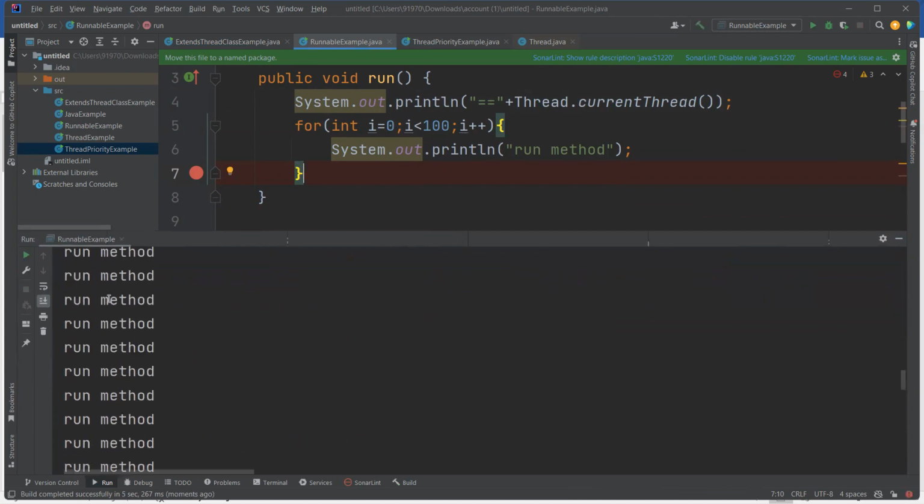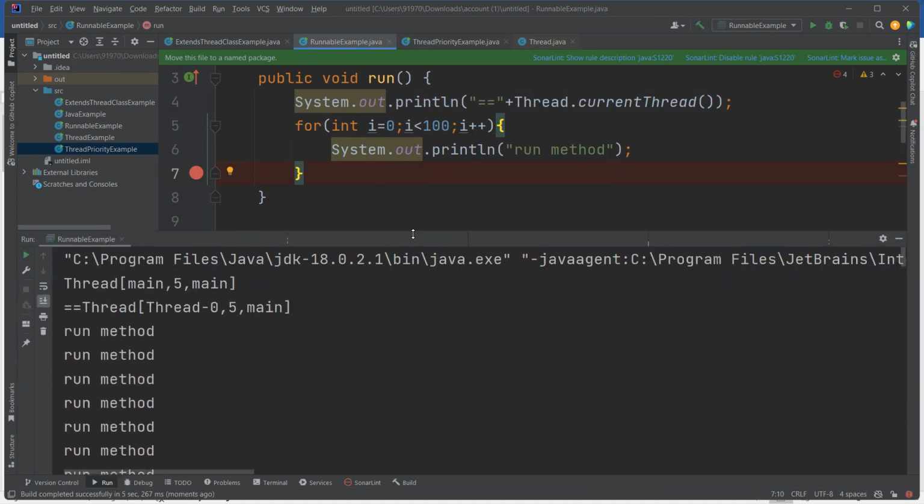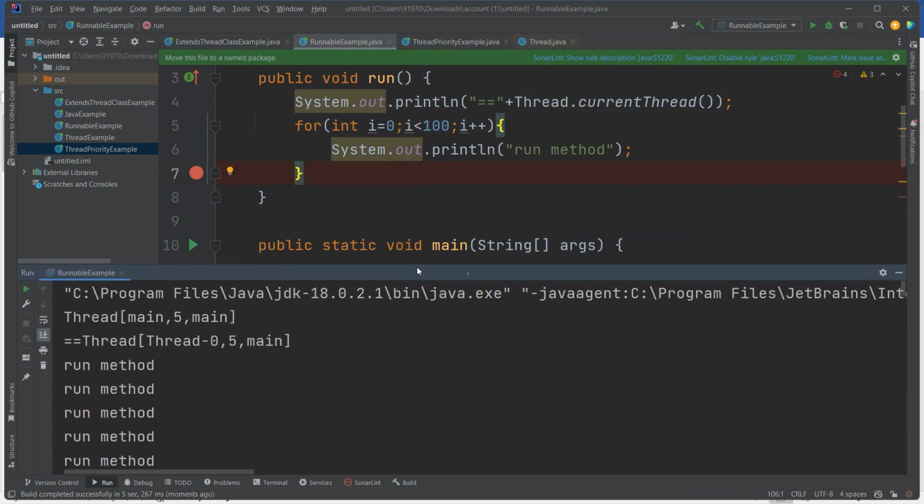I'm not able to see this, it's very fast. Now, for example, when you're going to an airport.